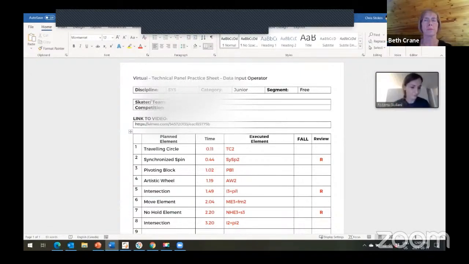Last review, the no hold element, element number 7. I called a review for the diagonal feature. For me, the rocker, bracket, counter are flat. Roberta, what is your review also? Yeah, I had the review for the same reason. I only counted the twizzle, so I didn't count the diagonal feature. Okay, so we agree on that, so we don't need to review it. And the call will be no hold 2, step 2. We don't take the diagonal and also the series on 1 foot.